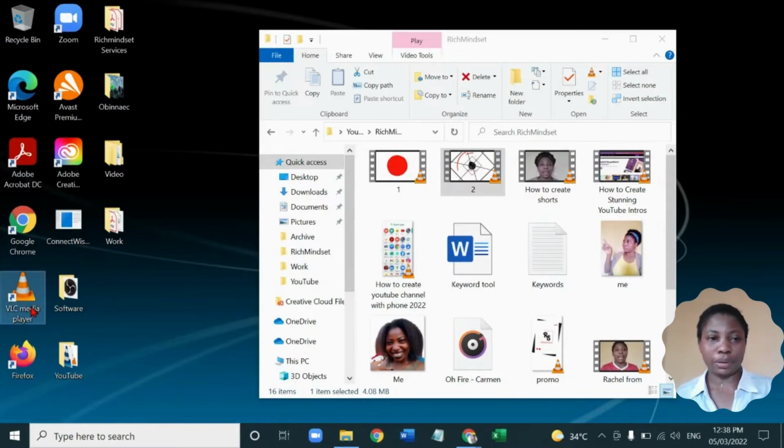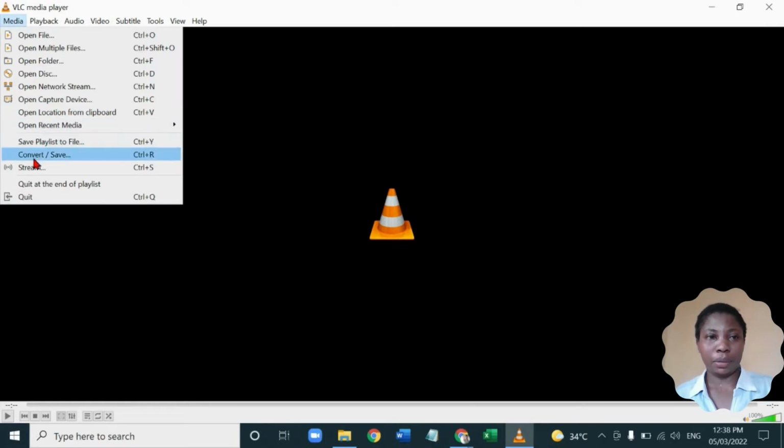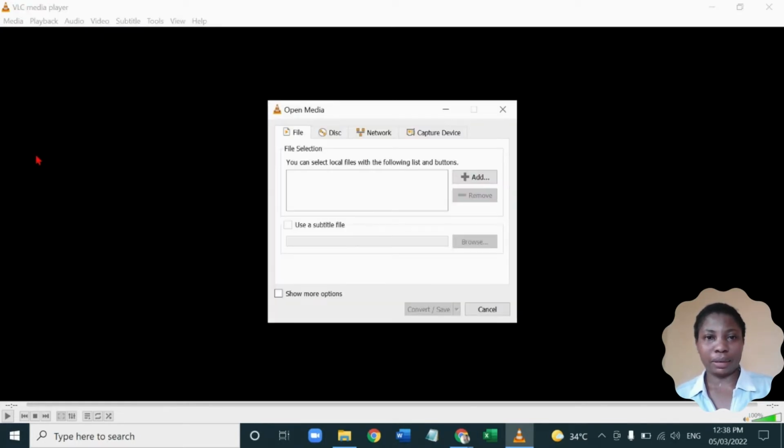So now we'll go over to VLC. We'll click on VLC. If you don't have it on your shortcuts, you can always browse for VLC down here. If you don't have it installed, you get it installed. Once you're in VLC, we'll go over to Media. We click on Media. We go over to Convert and Save.